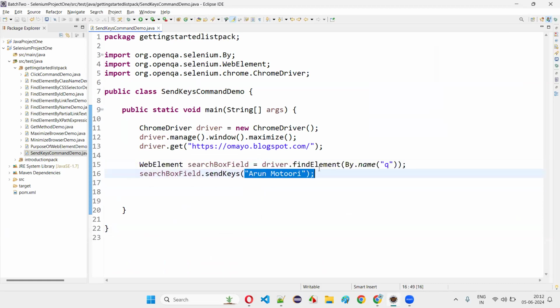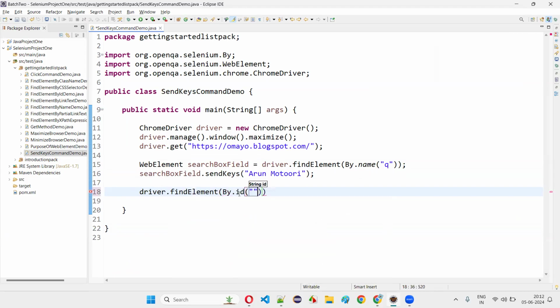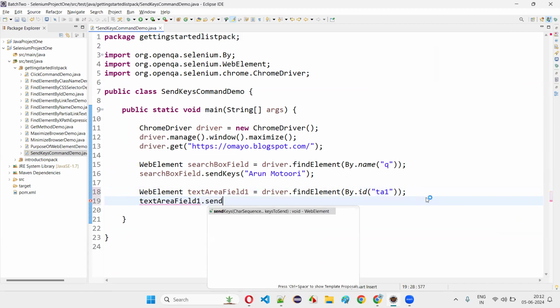Here, let it type Arun Motori into the text box field. Similarly, I would like to type some other text by ID, providing the ID locator. Create the WebElement for this one. That is textAreaField1 is equal to, hover the mouse on this and say create local variable. Simply write textAreaField.sendKeys. Here write the text, guys. My name is Arun Motori.